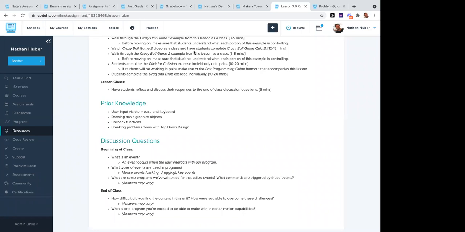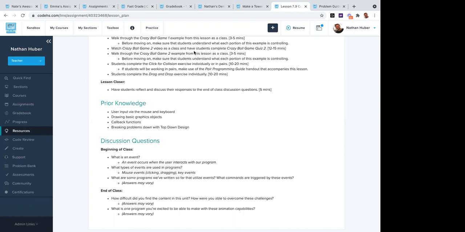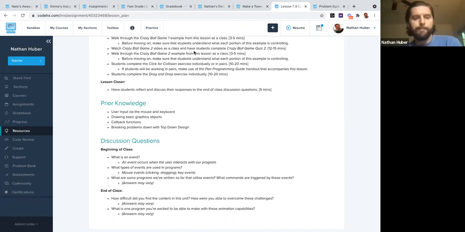We have one question in the chat that says, if we delete a lesson or module, can we get it back? So if you delete it, well, if it's going to be something that is existing material, you can get it back very easily. If it's something you created, then that would be removed from the course, and that would not be something that's easy to get back.